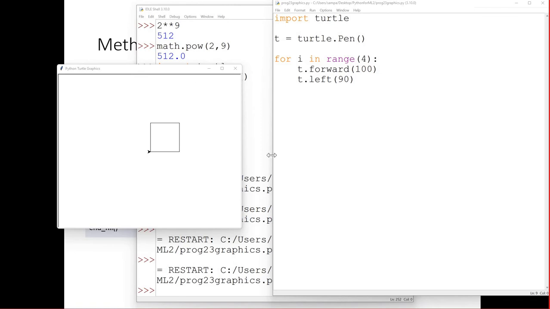Make sure when you are saving, you are very careful about your program name. Don't put the name of the file as turtle in any case, which will give you errors.